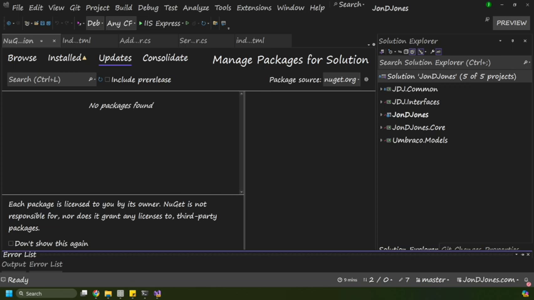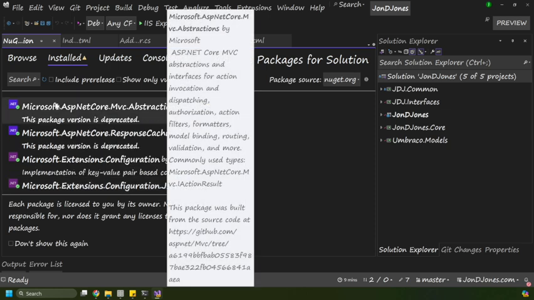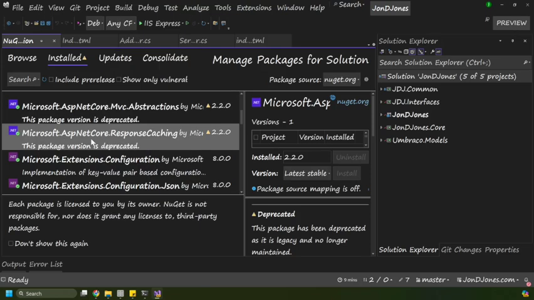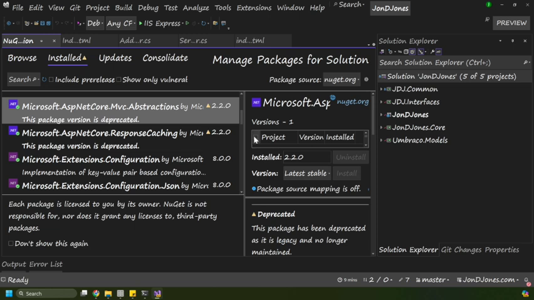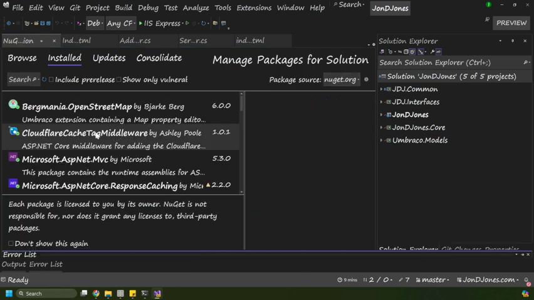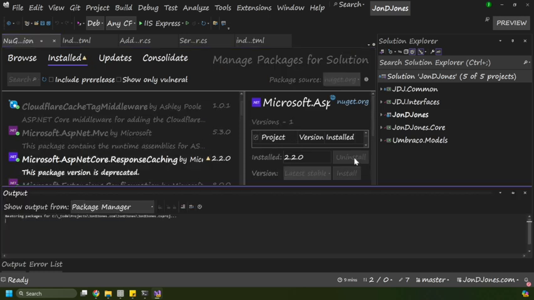Now, my next upgrade tip is around making sure you're not using deprecated packages. You can see in my installed tab, I've got this yellow warning triangle. This means that I've got some deprecated packages. If I scroll down, you can see that this Microsoft ASP.NET Core MVC abstraction has now been deprecated, and so is this one. So what I want to do is right click on my projects, click on uninstall, then do the same for the other package, and job's a good one.